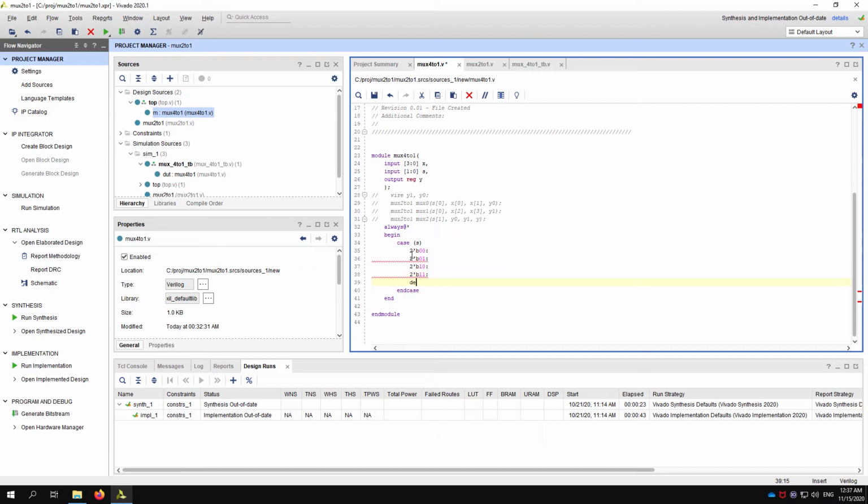And then I'm going to put a default. This is what happens if S is not any one of these values. So basically, this is equivalent to my last else clause in my previous implementation. And this is equivalent to saying if S equals 2'b00. Then I follow it with a colon, and I can write all the statements that I want to have happen here. And what do I want to have happen? I want Y to be equal to X0. And here, if S is equal to 2'b01, I want Y equal to X1.